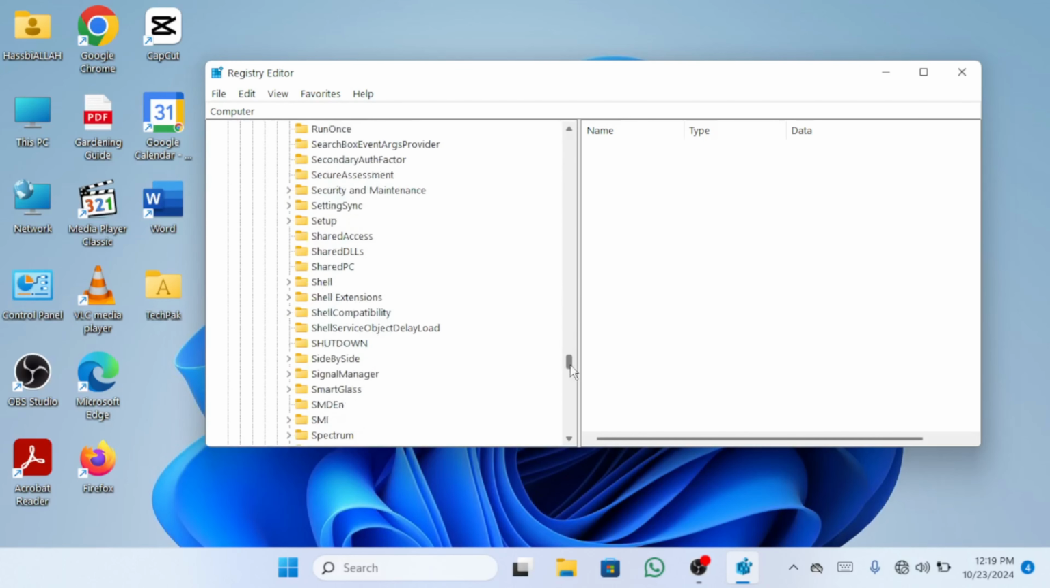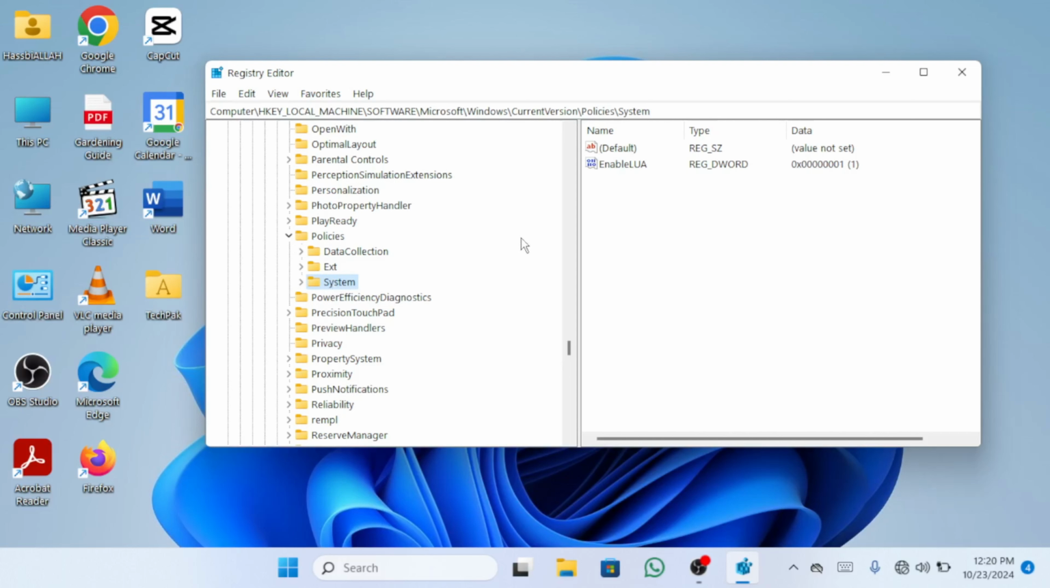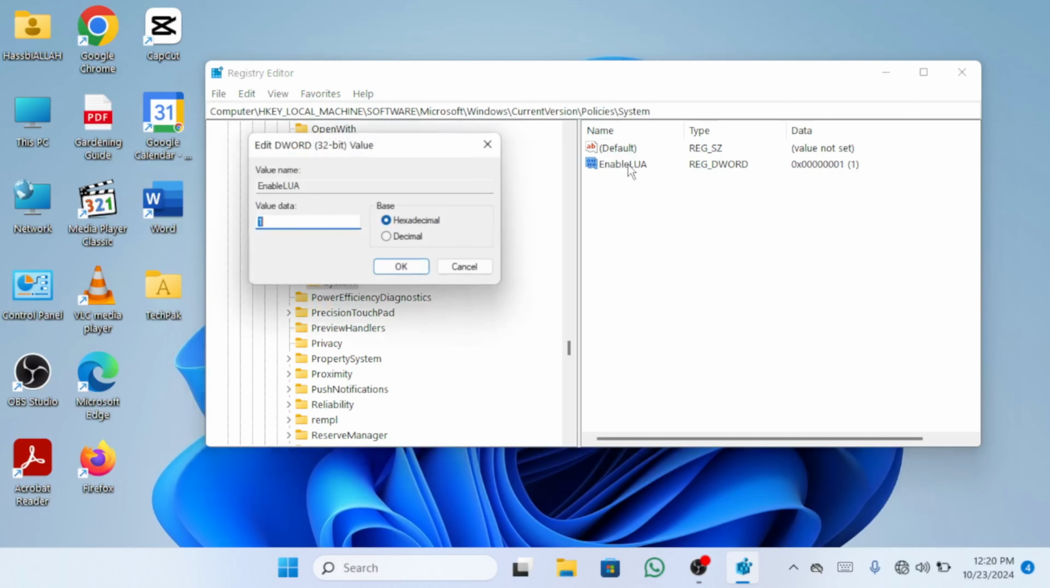Then scroll down, find and expand Policies. Finally, click on System to open that folder. In the right pane, find and double click on EnableLUA. Change the value data from 1 to 0 and click OK.